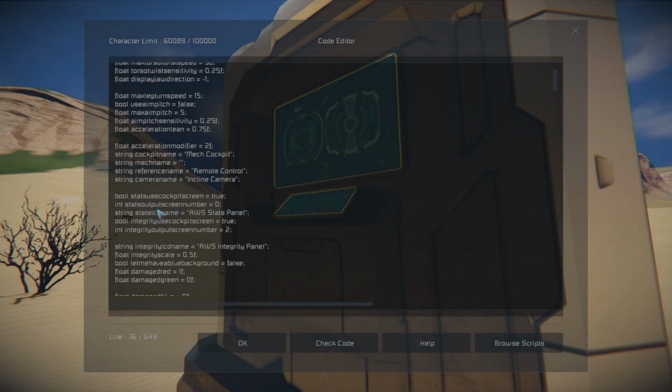Now, with the status screen, it's going to be telling you what weapons you have available and other information that's important to your mech. It is completely optional to put this on your mech, but it is a feature that is given in the script. So of course, stats output screen number, so you can have multiple different screens and you can put the number here for which one is going to be doing what.